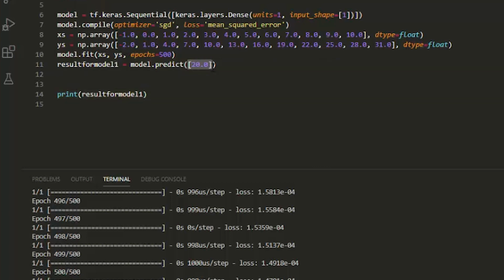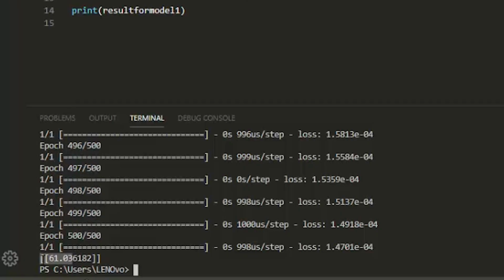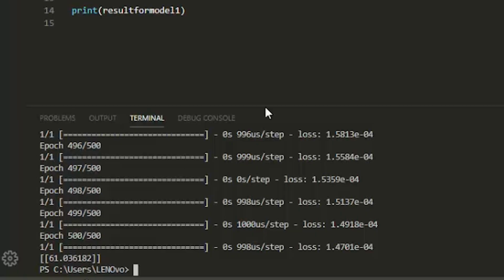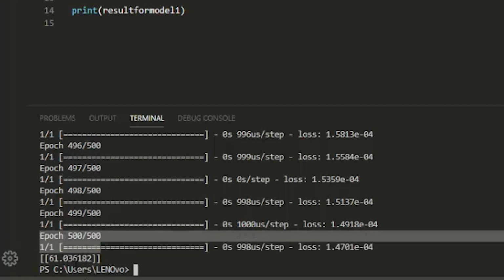We've asked our model to tell us what the output is going to be for an input of 20, and as you can see, it says 61. If you calculate it yourself, 20 times 3 is 60, plus 1 is 61. Now, if you pay close attention, it's not exactly 61. It's 61 point something. And as I've told you, this is not a certain answer. It's an estimate for us. So our machine learning model has estimated that for an input of 20, the output is going to be 61 point something.